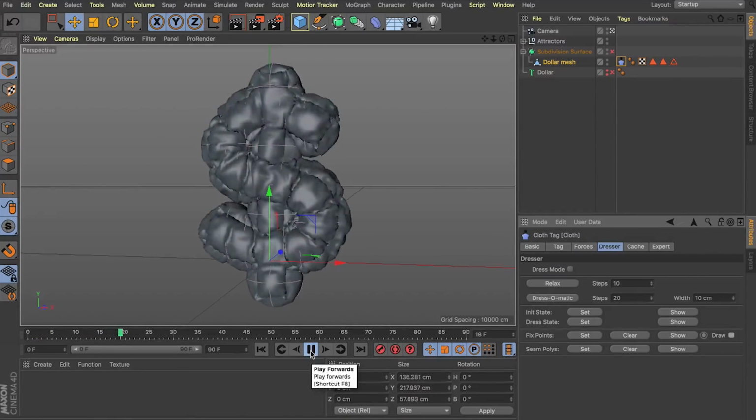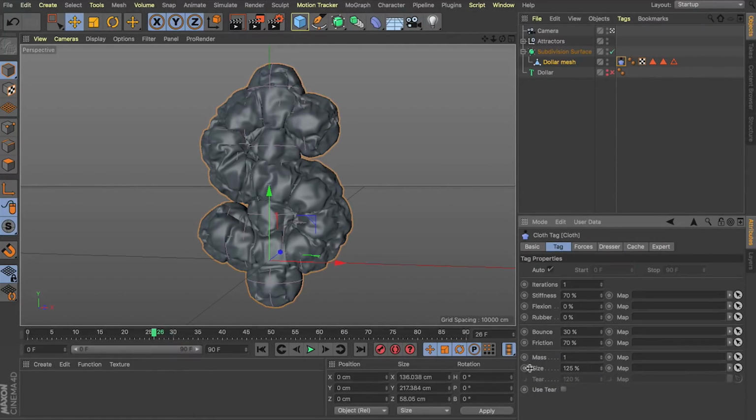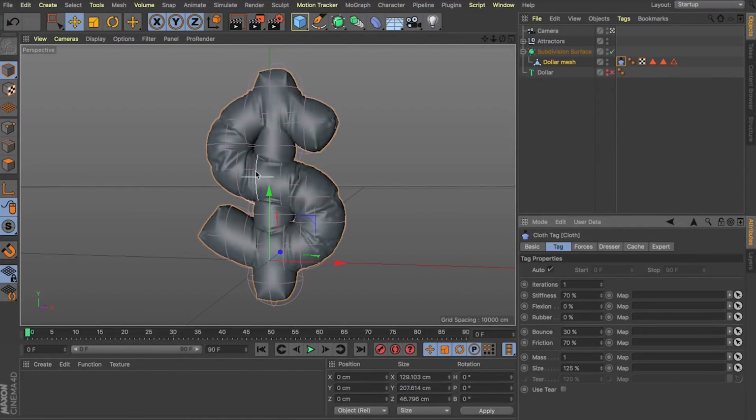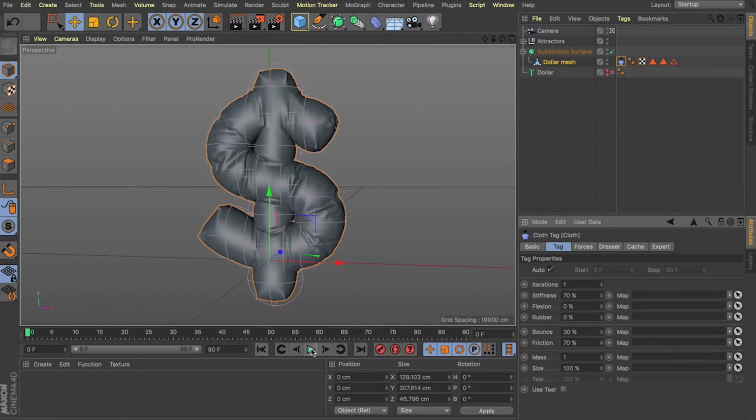Now when I hit play, I'm going to turn on the subdivisions here. We're getting some pretty funky results. And this has been caused from this size still being at 125 because it is now thinking that this initial state is 100% and it's wanting to boost it another 25%. So to start with, let's bring this back down to 100 and hit play.